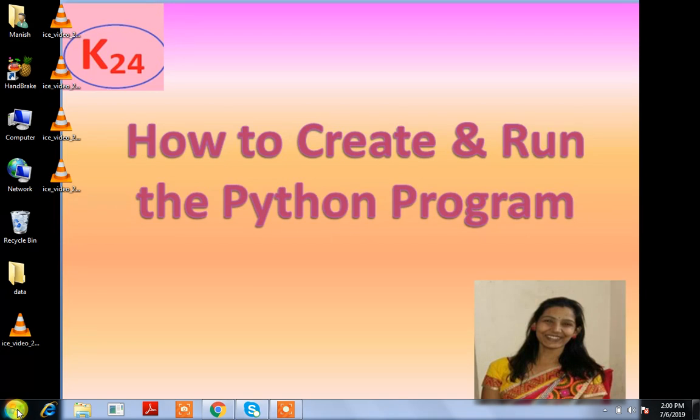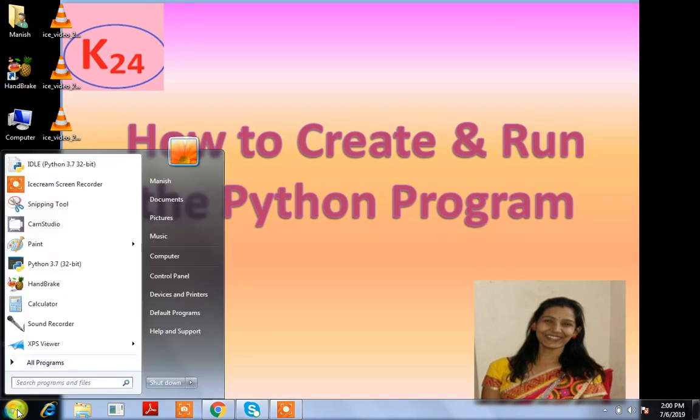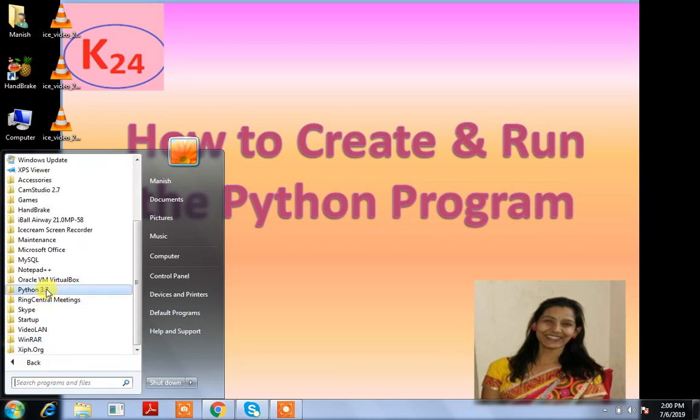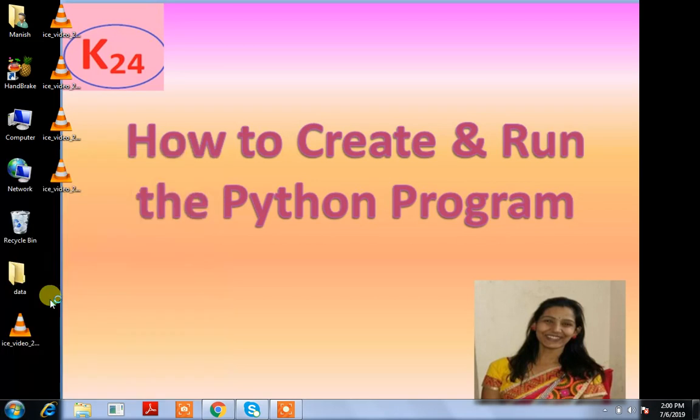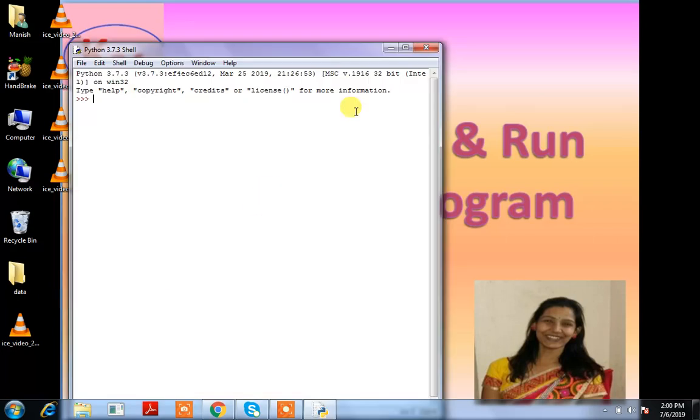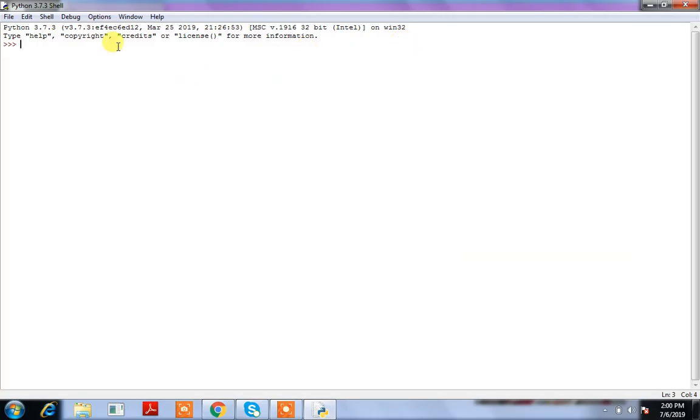To work in interactive mode we have to click on the start button, then click on all programs, and in this we have to click on Python 3.7 and then go to IDLE Python 3.7 32-bit. After clicking on this, the Python shell will open. This is the Python shell, and here is the Python prompt. We have to type a single command at a time in front of the Python prompt.